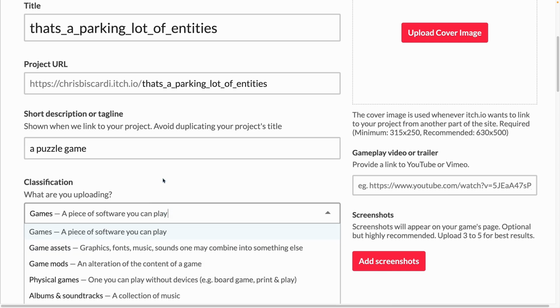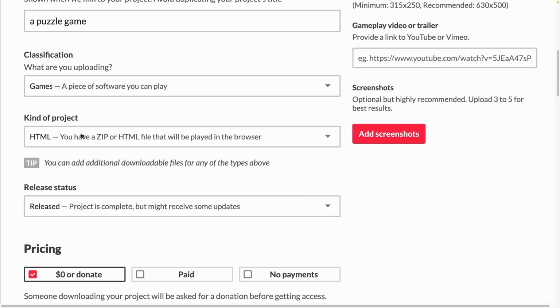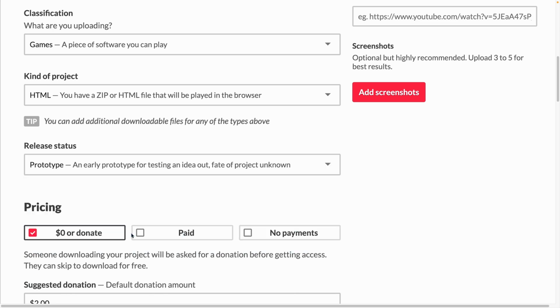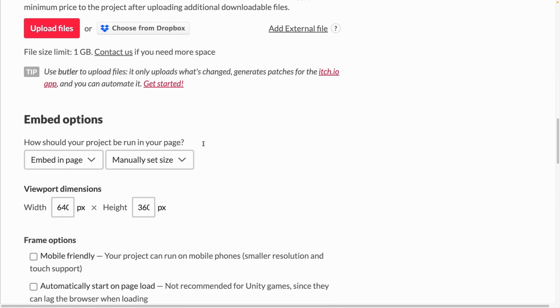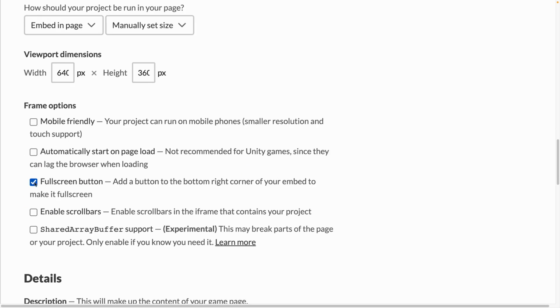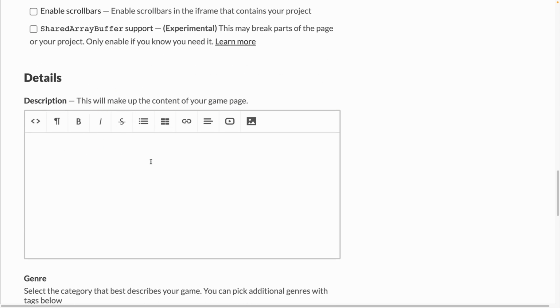This is going to be a game kind of project, downloadable HTML. I think I'm going to set this to HTML to start with so that it plays on itch. I don't know if doing this between prototype and in development is going to matter. Yada, yada, yada. Everything's great. We can set the viewport dimensions later, I'm assuming. Let's let them full screen it, automatically start on page load. I don't know if we'll be able to run on mobile phones, so we won't do it.